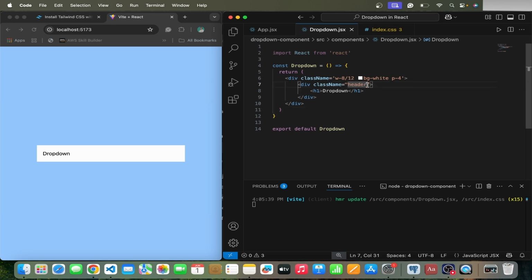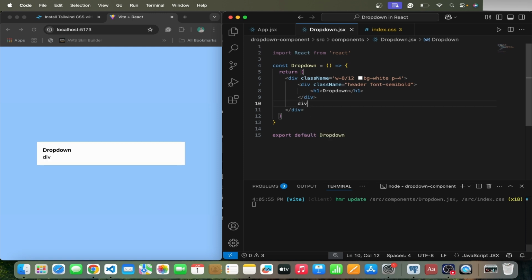Let's make it bold. So text, font, and set it to semi bold. Now after this header, let's create the body.